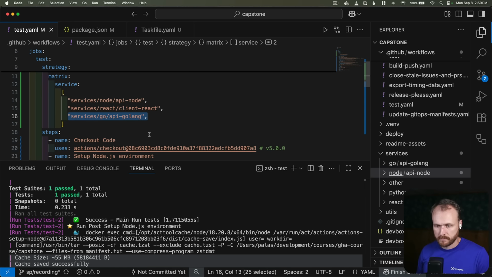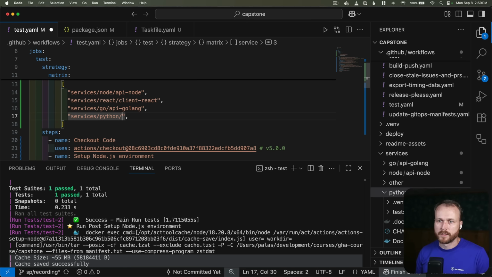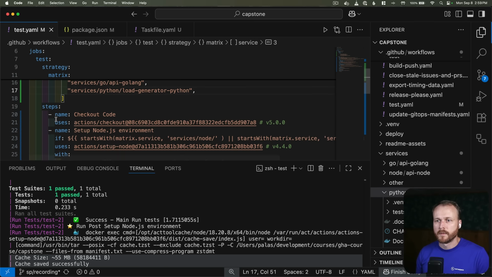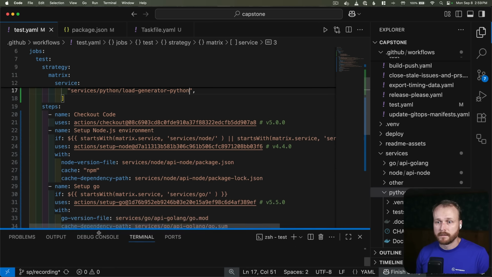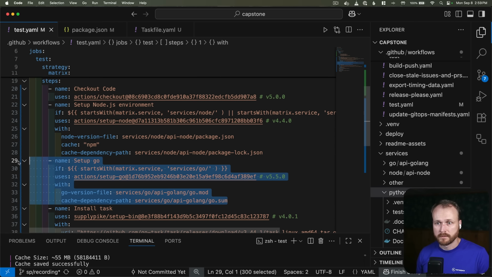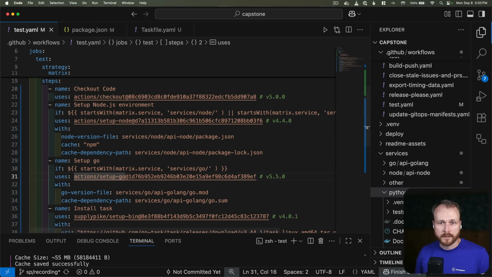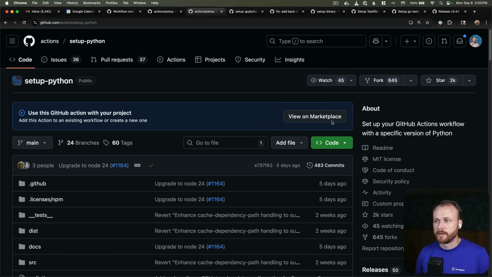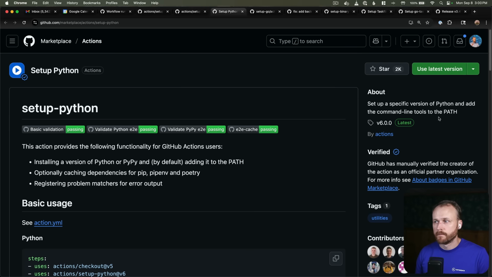So we're going to add that to our matrix. So it's at path Python load generator Python. We need to add an install step to configure Python and Poetry, which is the package manager that we're using. So we'll look up the official setup Python action. So here's the official Python setup action.